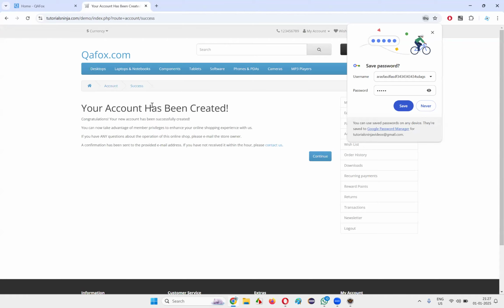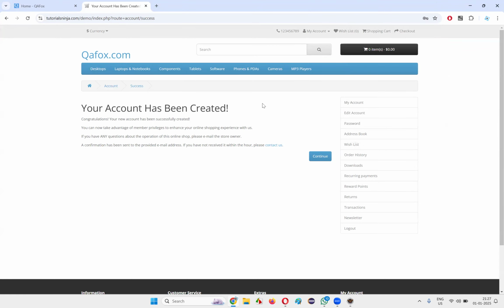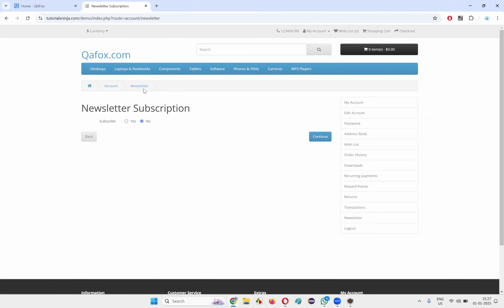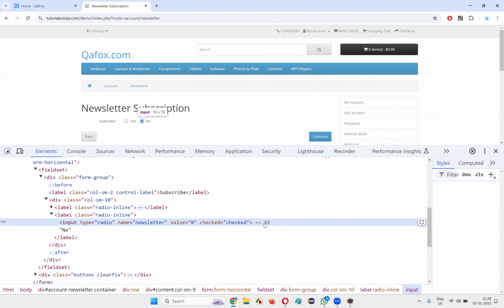I'll be taken to the account success page. On the account success page also, I have automated to click on the continue button. Then I'll be taken to the my account page. On the my account page, I'm going to select this subscribe or unsubscribe to newsletter option. Then I should be navigated to the newsletter page that we have confirmed. And in the newsletter page, this no newsletter option should be in selected state. We have to verify.